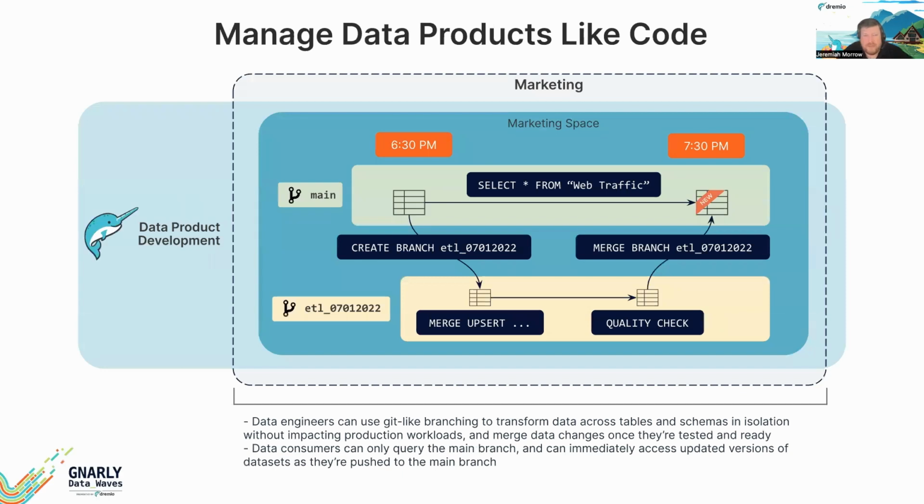Now let's zoom in a little bit. Let's see how data as code builds on the foundation of a data mesh. And we're going to zoom in on an ETL example. So let's say the marketing department regularly ingests new web traffic data, and they want to make it available as a data set to the rest of the organization. So within Dremio Arctic, that data would reside in a table in their data lake. One of the big challenges with a distributed data architecture is delivering a consistent and accurate view of the data. And so that's the problem we're solving with branching.